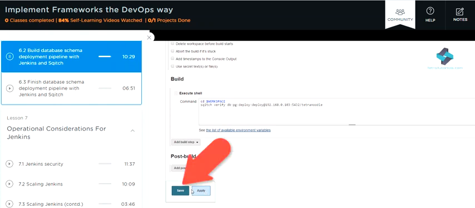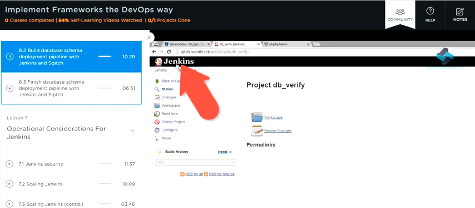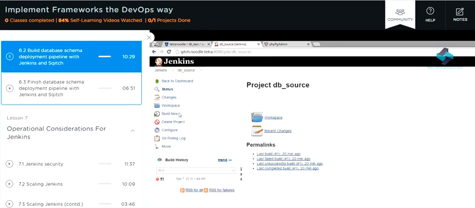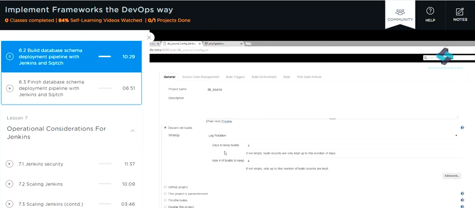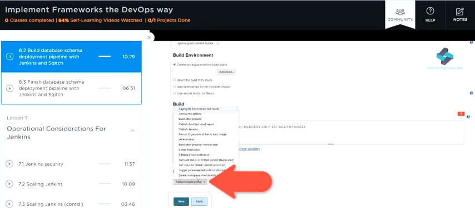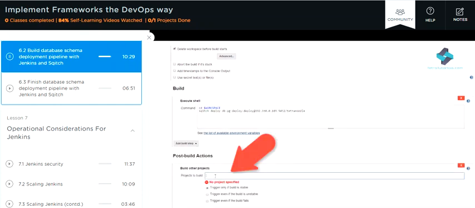And next, let's make this job a part of the pipeline. We will go back to the configuration screen from our db_source job and scroll down to post build actions. Here we will pick Build Other Projects and select the db_verify project to wire it up in the pipeline. Let's save and get back to our pipeline view.